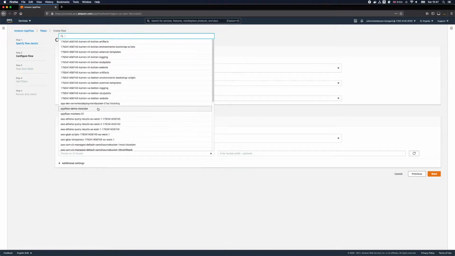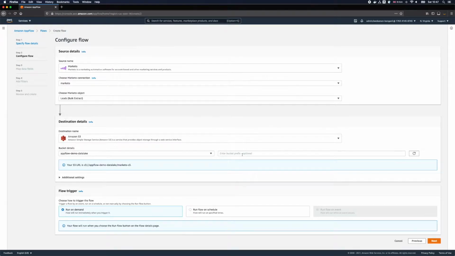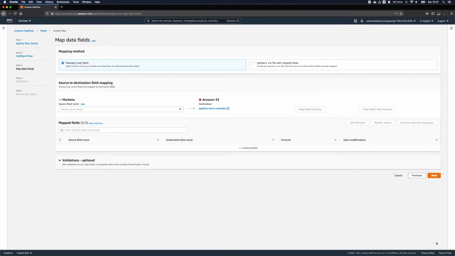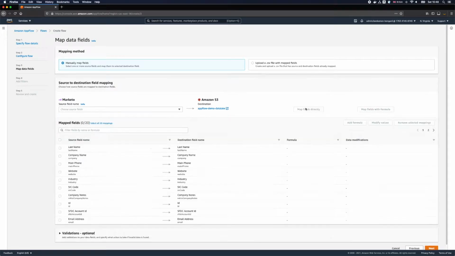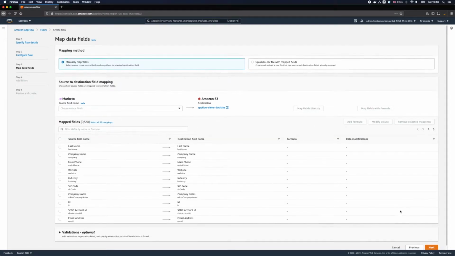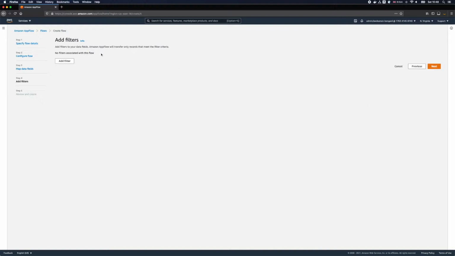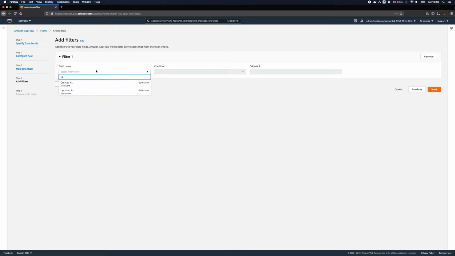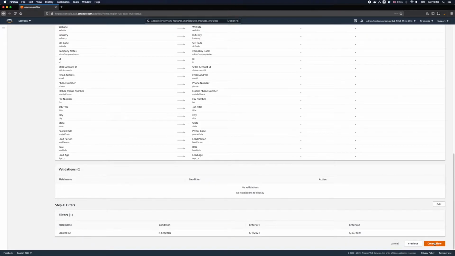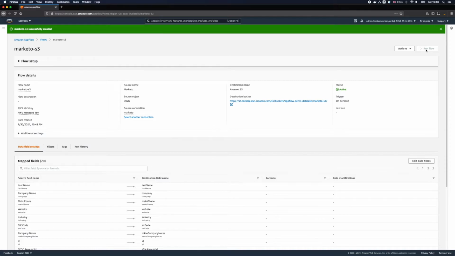Let's select our data lake here, and I'm not going to add any prefix because AppFlow will automatically add one for me. Here I need to choose and map the fields I'd like to extract from Marketo and assign them to our names in our destination. In this case, I'll map all fields directly. Let's set up a filter and extract the data for the past month only. And let's create the flow and run it.